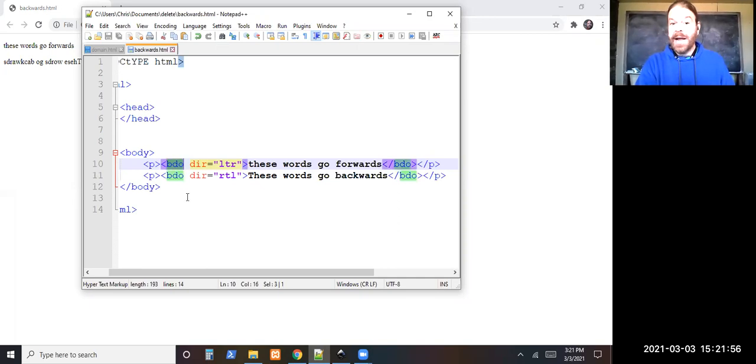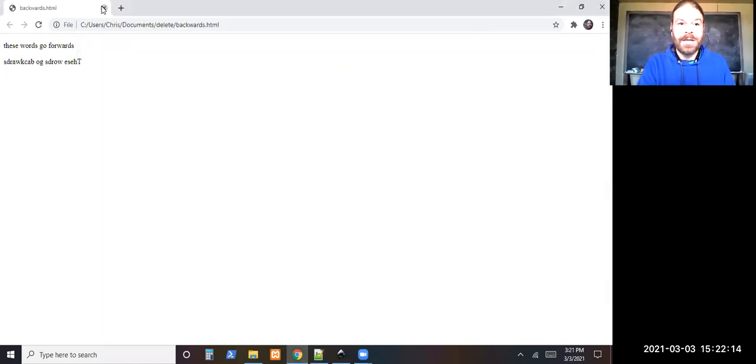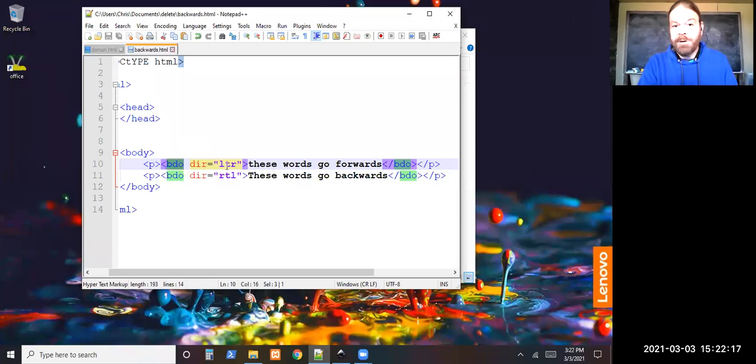This BDO tag has been around since the beginning of HTML. So there must be a use for it. It's still included in all the later standards, but I've never personally encountered that use. I just thought I'd show it to you all. That way, if you do ever come up with a use for it, you'll know what to do. And your options are either LTR or RTL, left to right or right to left.